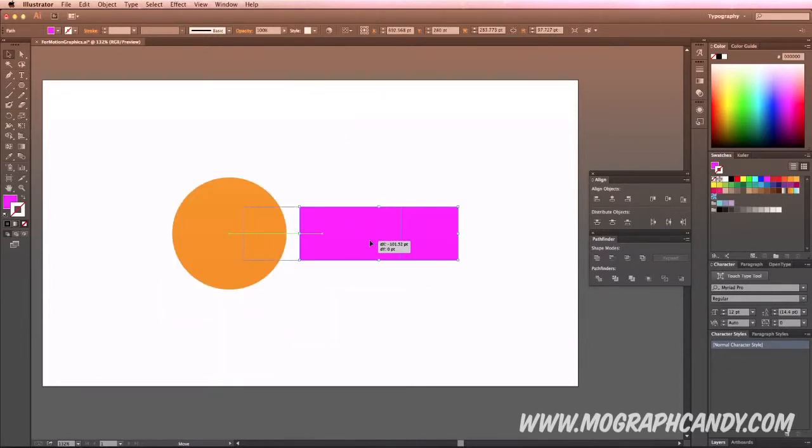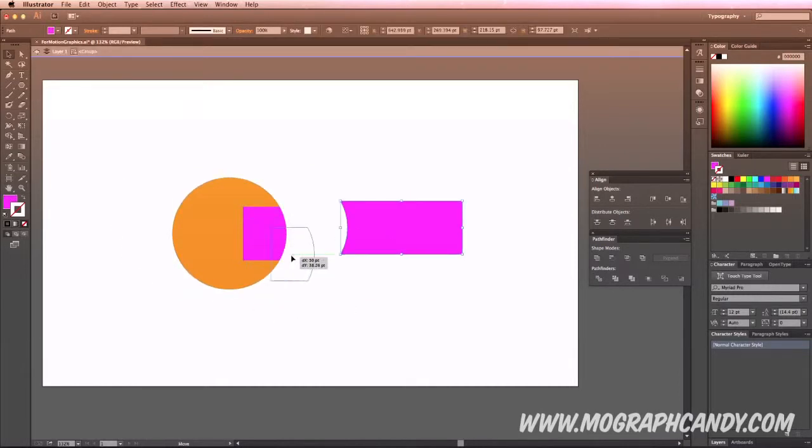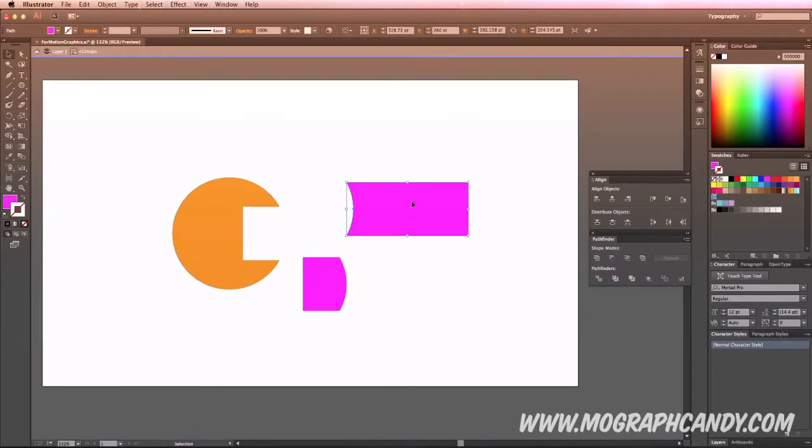So using the Pathfinder is pretty similar. Let's select both these objects and go to divide. An operation occurred. Let's deselect. You'll notice you can pull apart all these pieces and basically divide anything that was intersecting into 3 separate parts.